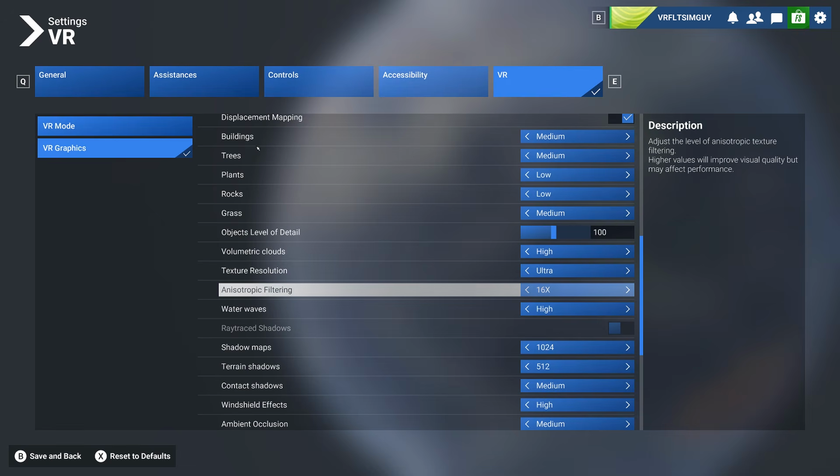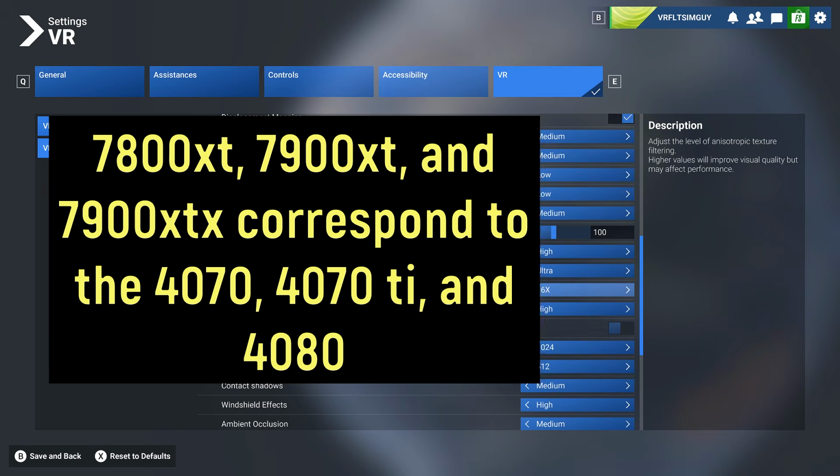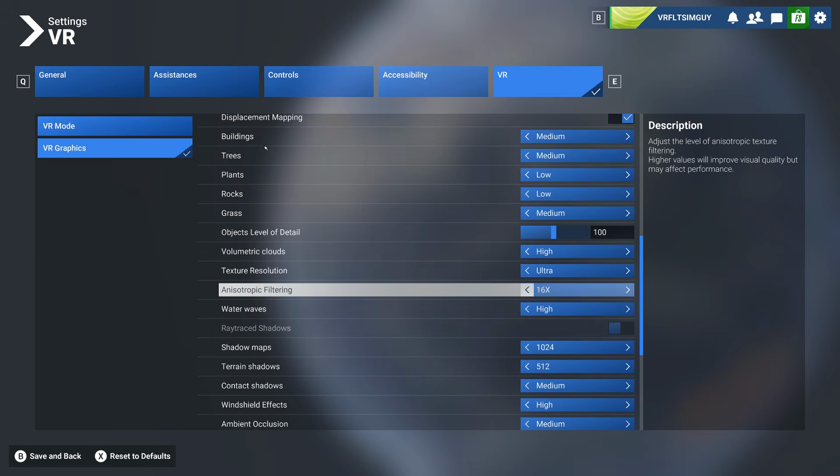AF, well, in my personal opinion, and when I say 4070 Super, I'm also talking about the AMD equivalent of that card, which I'll put on the screen now because I can't remember offhand. I'm not that much of an anorak, but something along those lines. AF, I think, is totally fine with a modern card to have 16 times.